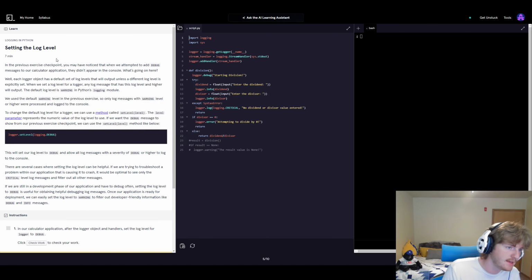All right, setting the log level. In the previous exercise checkpoint, you may have noticed that when we attempted to add debug messages to our calculator application, they didn't appear in the console. What's going on here? Well, each logger object has a default set of log levels that will output unless a different log level is explicitly set. When we set a log level for a logger, any log message that has this log level and higher will output. The default log level is warning in Python's logging module. We used the default warning level in the previous exercise, so only log messages with warning level or higher were processed and logged to the console.